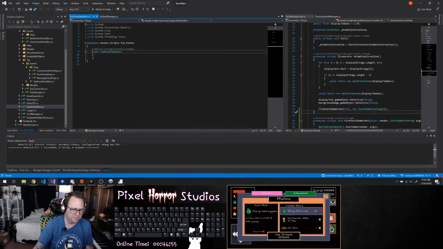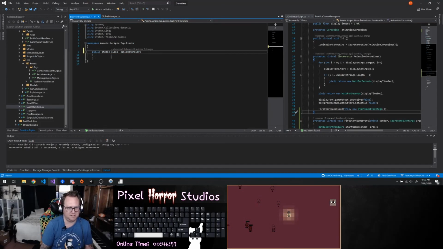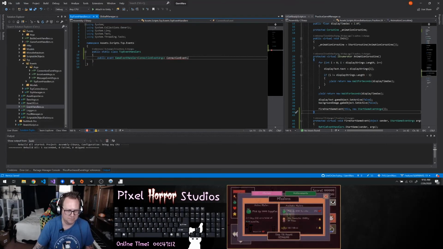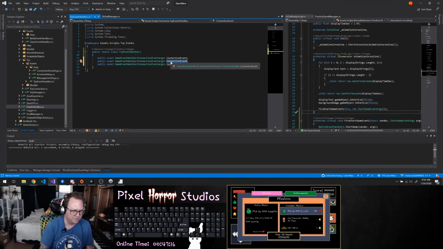So now in my TCP handlers, I'm going to make this a static class, and I want to have a public event called a game event handler of a type called a connection event args, called a connection event. One for the error event and one for a message event.